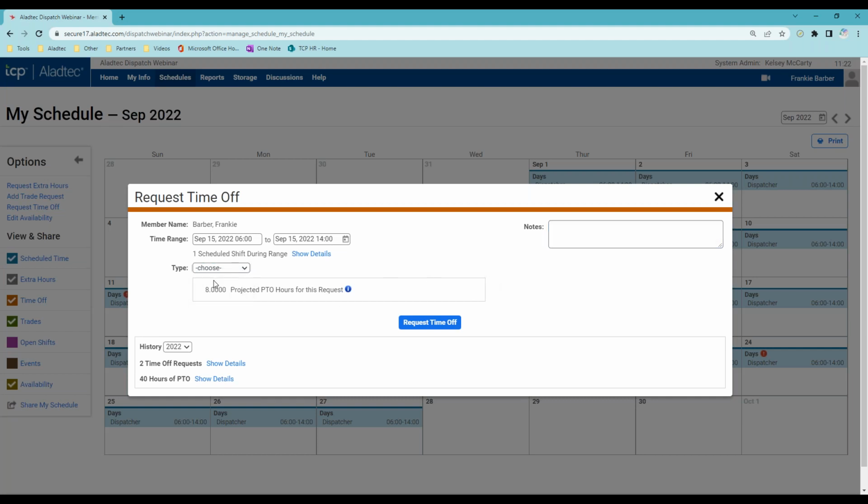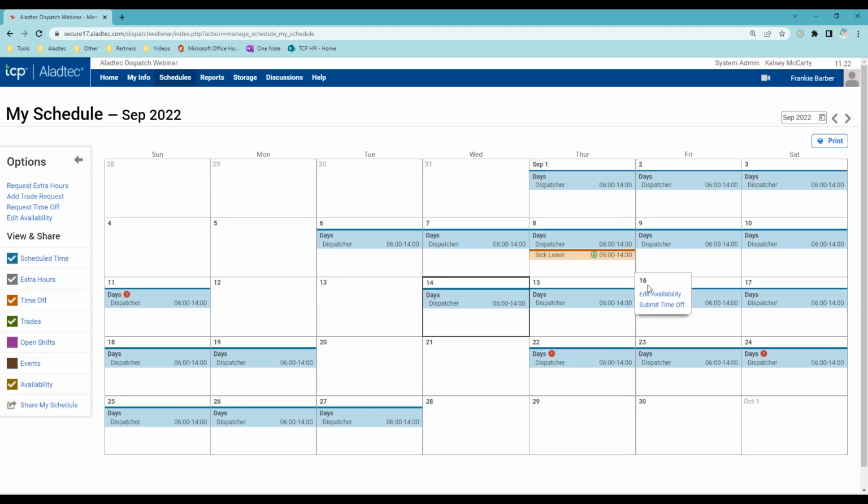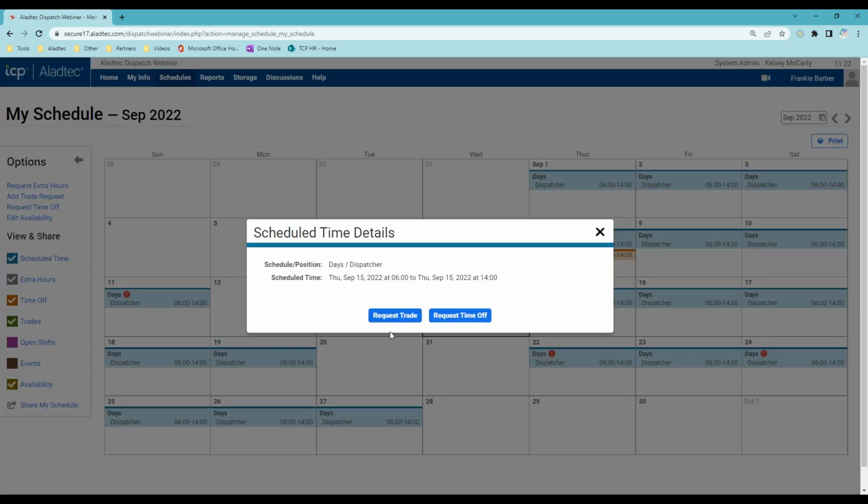We can have accruals turned on in the system if that's needed so that they can also see how many hours are in their vacation time bank and what is this going to cost them and what will the ending balance be. So you can have transparency on those sorts of things.